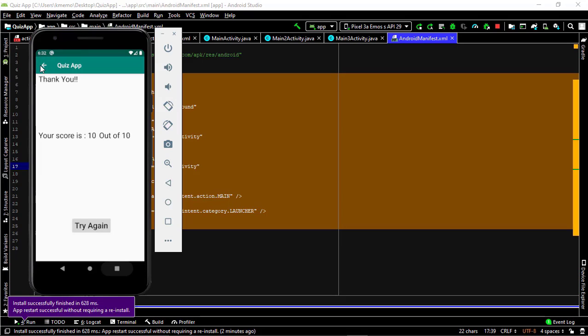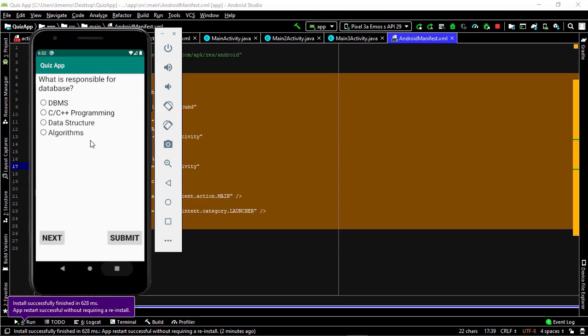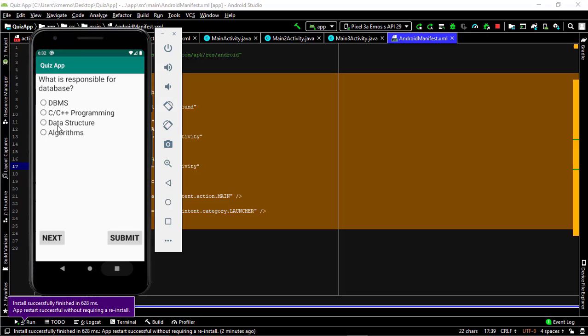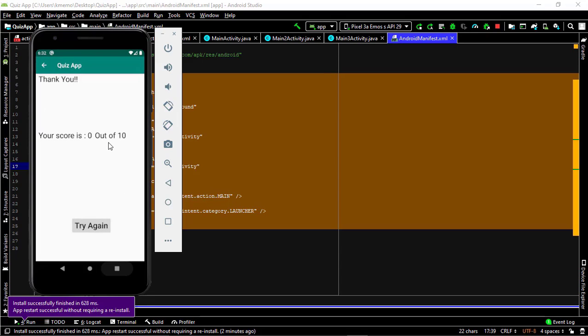Also I have a back button because I have made parent, so we can also use our back button to go back to the previous activity. And here if I click a false answer then submit, it will show your score is 0 out of 10. And if I set both activities to false, next, submit, it will say 0 out of 10.